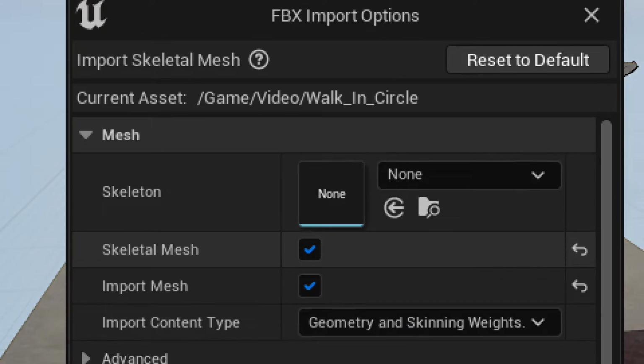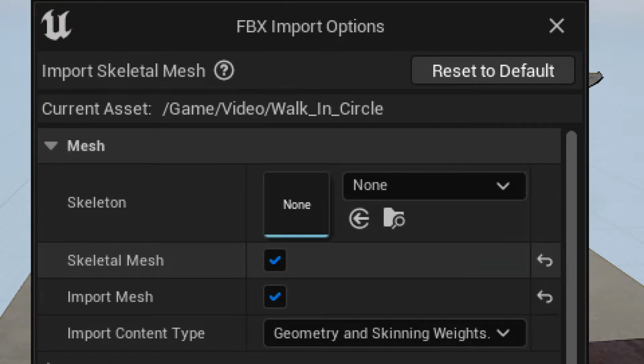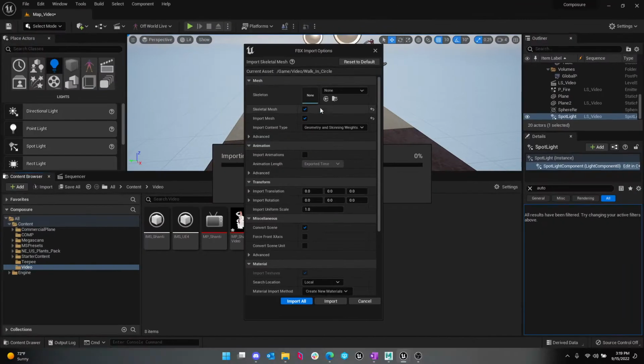I'll post the skeletal mesh documentation on Discord during break. We won't spend a ton of time talking about importing skeletal meshes, but just a little crash course here. Skeletal meshes have skeletons. They have a joint system that drives the movement of the body around, right? They also have animation. I've never imported this skeleton into Unreal before, so it says none. In this case, none is good. I want it to create a skeleton for me.